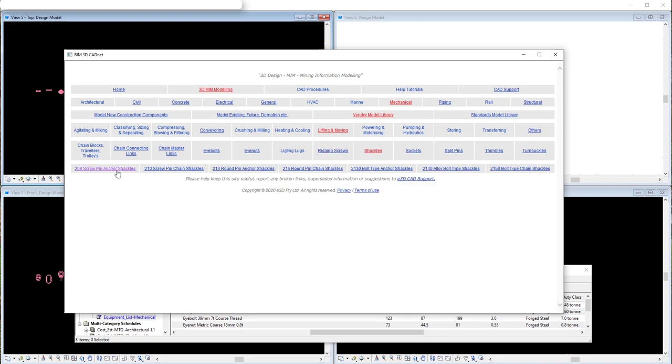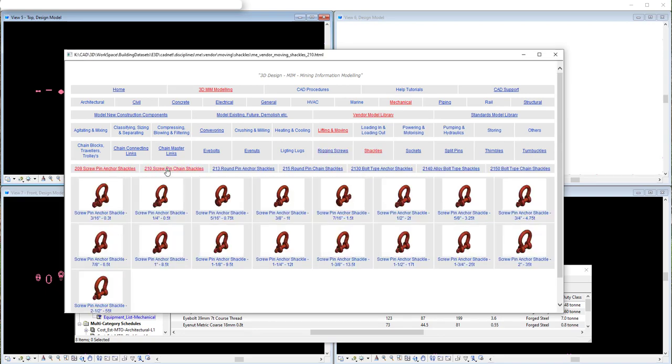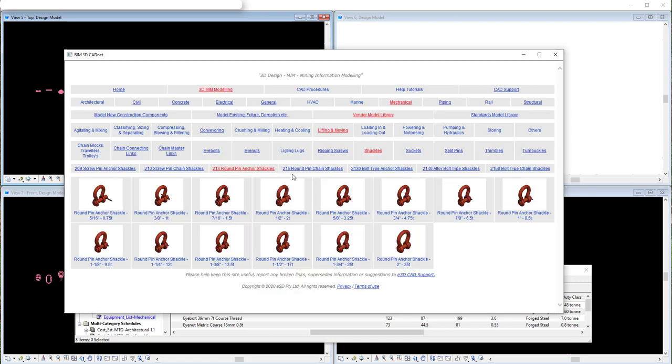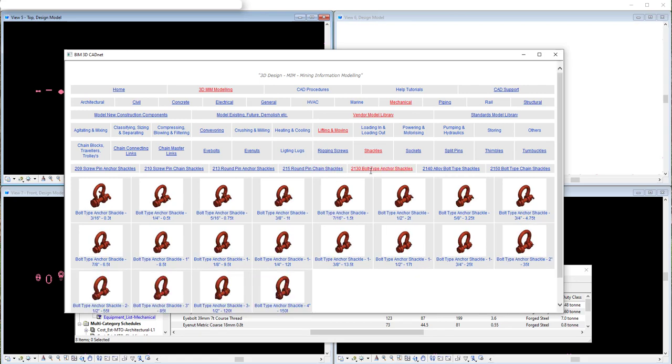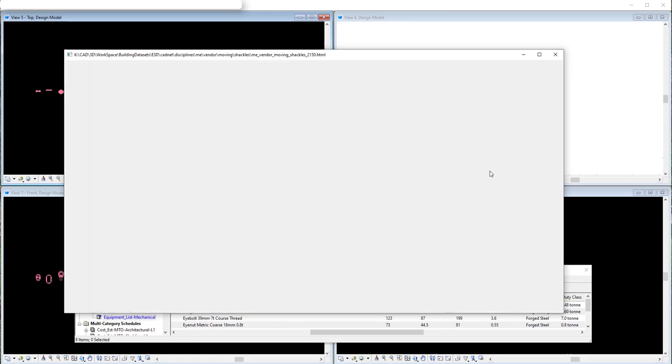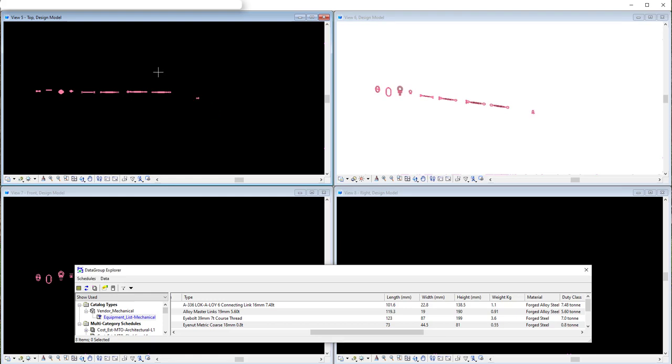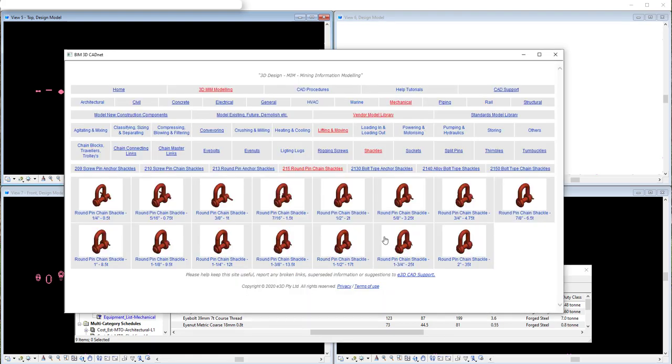Shackles is a good one because there are so many shackles and each shackle is designed for a different purpose. So it's quite handy having this in the library, and we use these all the time in designs. So it's great to be able to just choose something that's there, that's got already the data attached to it, and put that into your detailed design models.